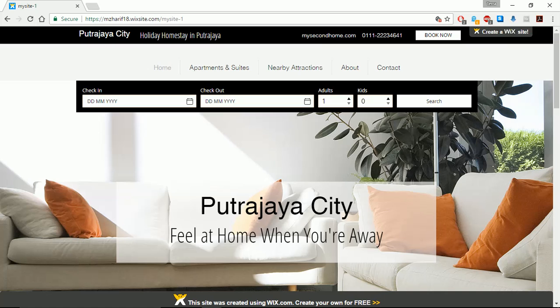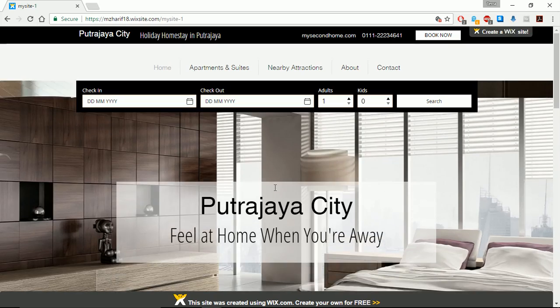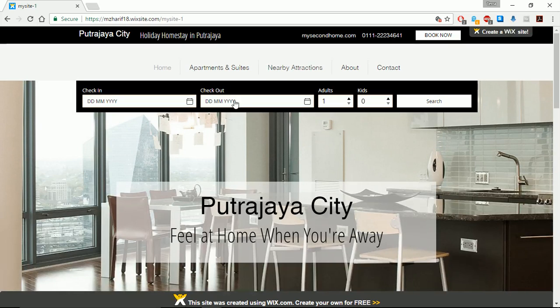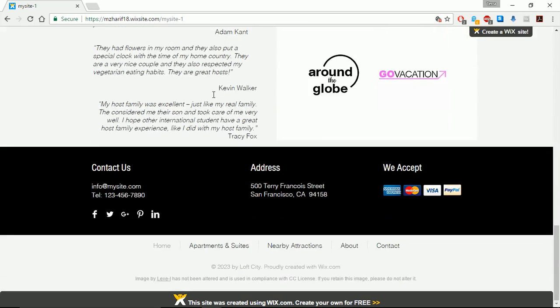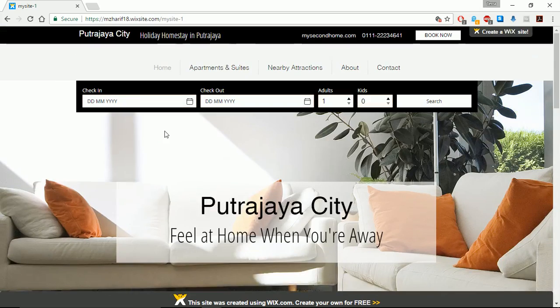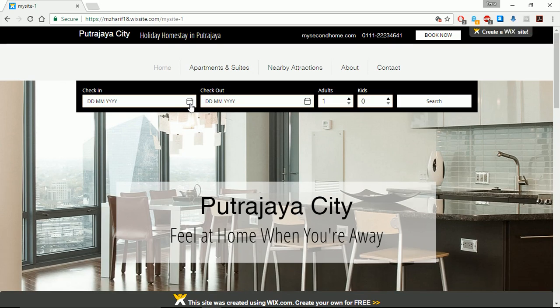Now, the use case that we are trying to represent here is our reserve homestay use case, where the objective is to allow customers to make homestay reservations. As you can see, we are at the home page, which has all the details and information about the homestay system. For the first step, if our customer wants to reserve a homestay, they will first input their check in and check out date.